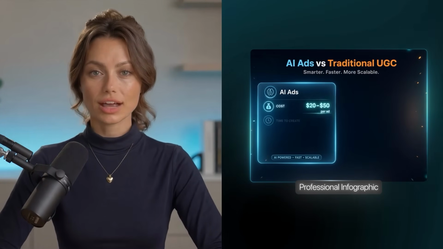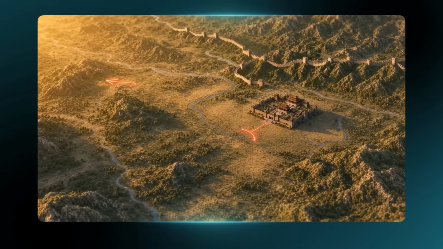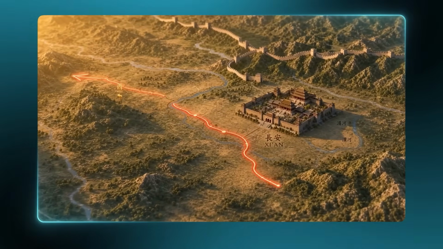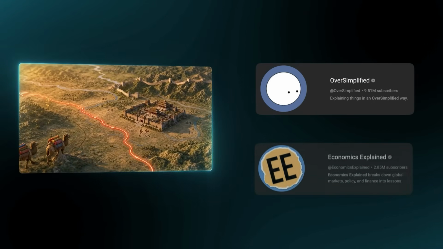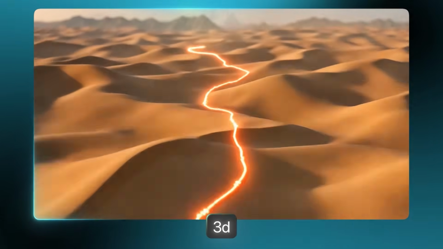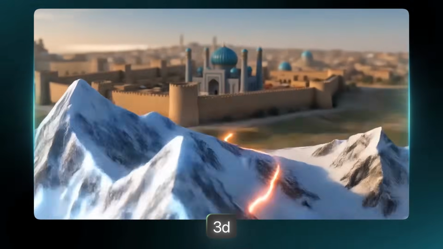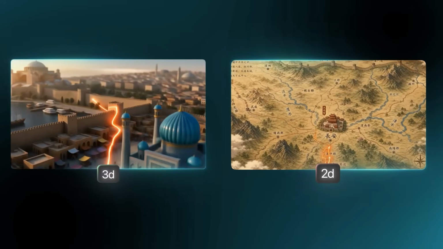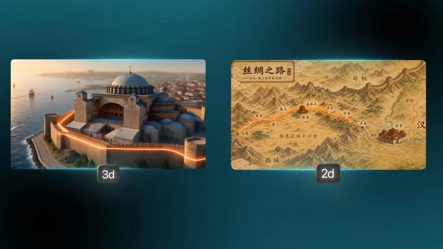So now that we understand exactly how to generate professional infographics, the next step is to push these tools even further and try to recreate the cinematic explainer scenes that are seen on big YouTube channels, like Oversimplified or Economics Explained. But to make this even more interesting, we're going to generate this in a full 3D style animation with audio, instead of the typical 2D illustrated look that most of these channels go for.